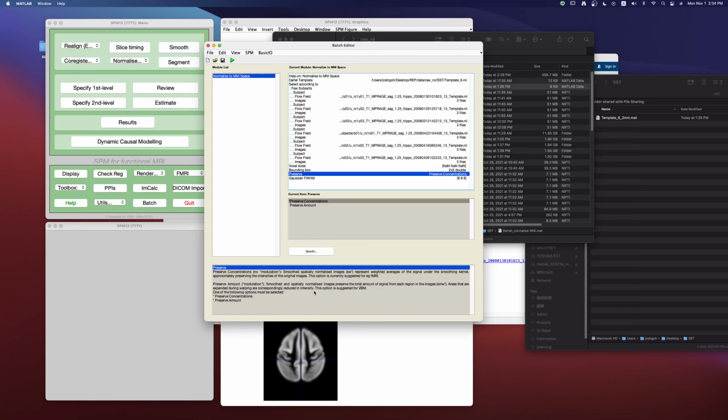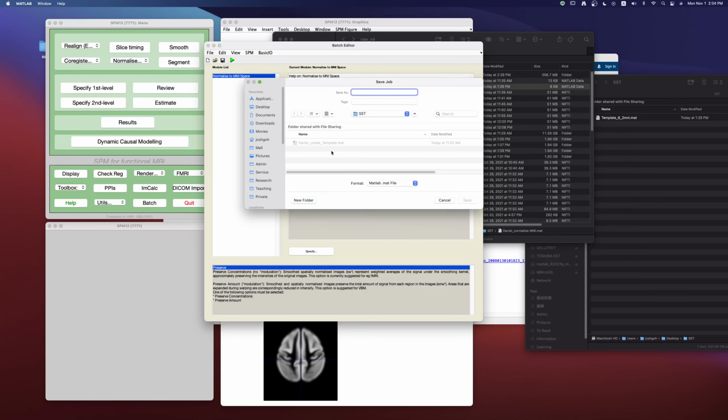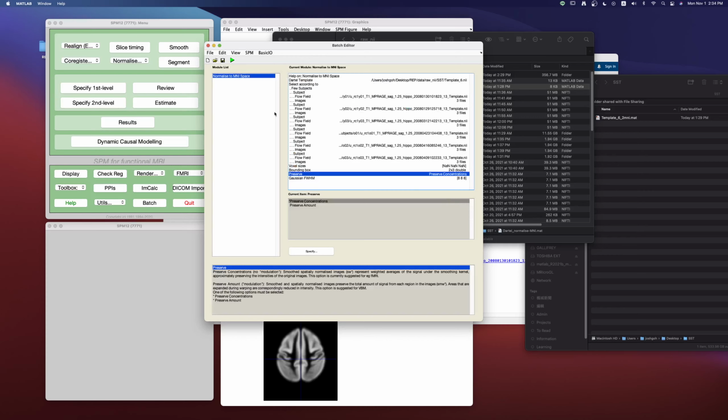So in this case, we're going to leave it as default, which is preserve the concentration, and then we're going to save this batch, which I've already done. I'm just going to save it as normalize MNI.mat. You can go ahead and save it. I'm not going to overwrite. And once that's done, you can click play.